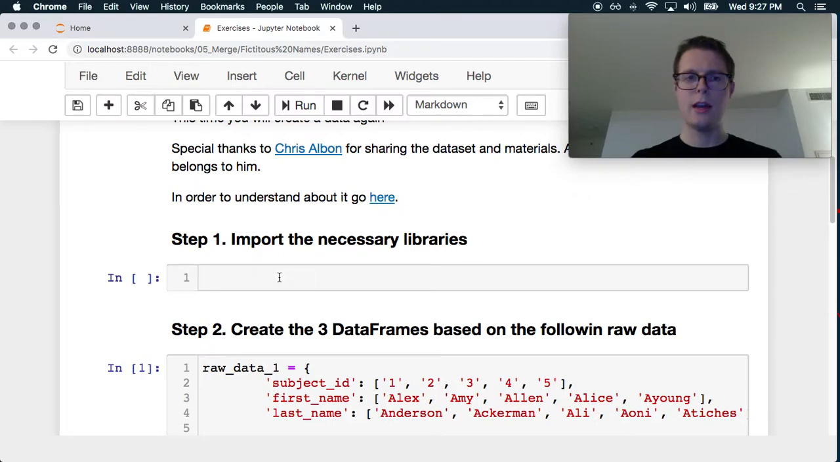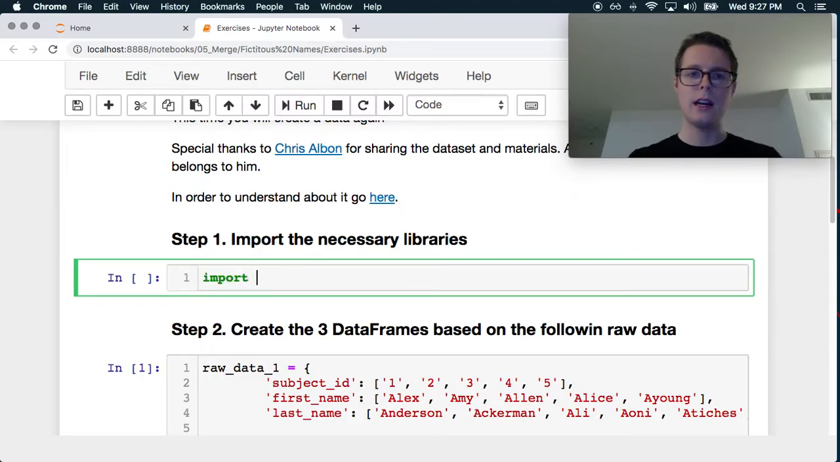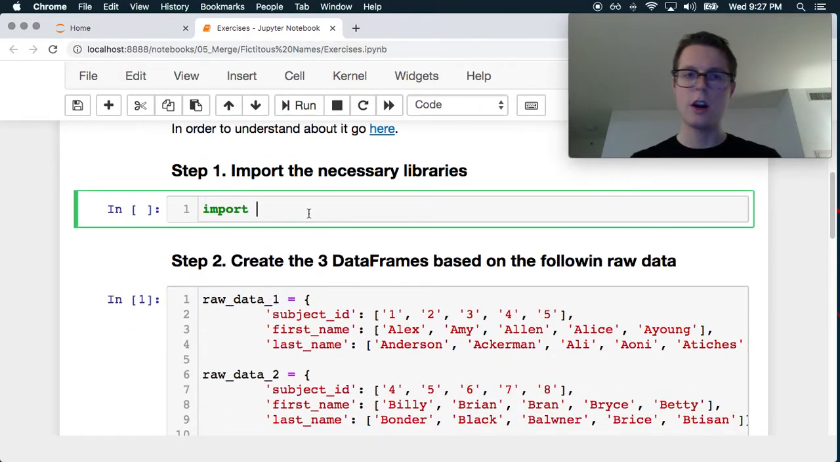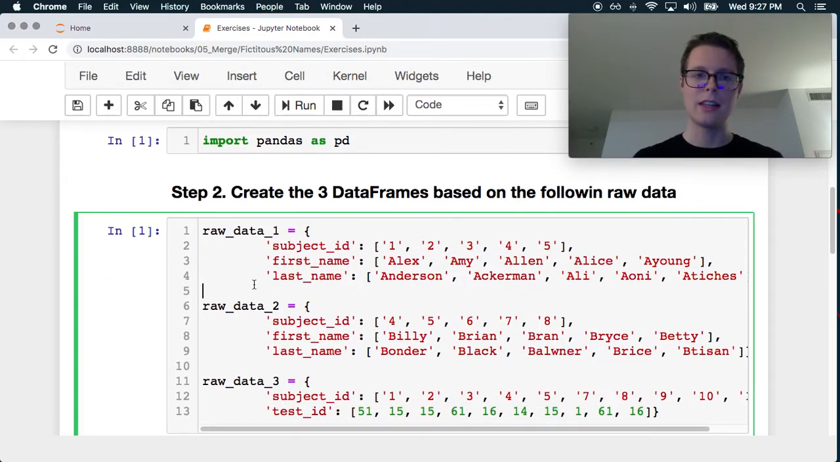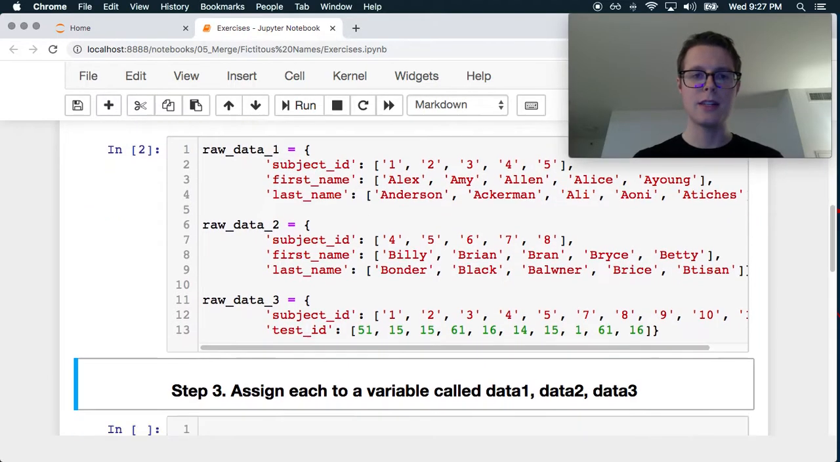Let's import the library. So we're going to be working with fictitious names. They're down here, and we're probably just going to be adding them to each other in various ways. I don't know. We're probably going to be merging them, joining them, stuff like that. So you get a couple of data frames.